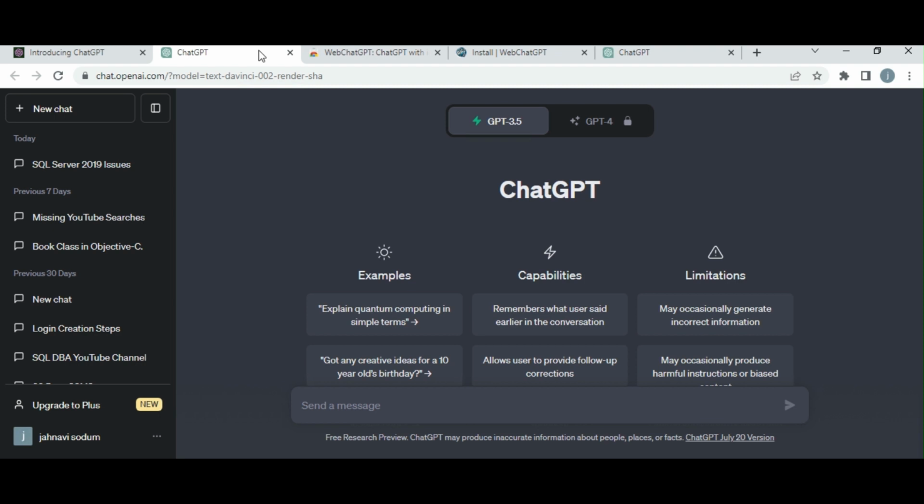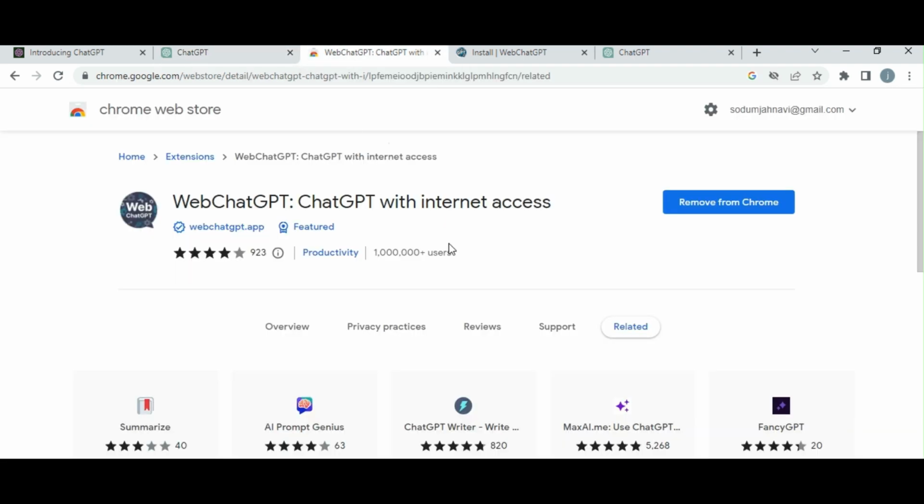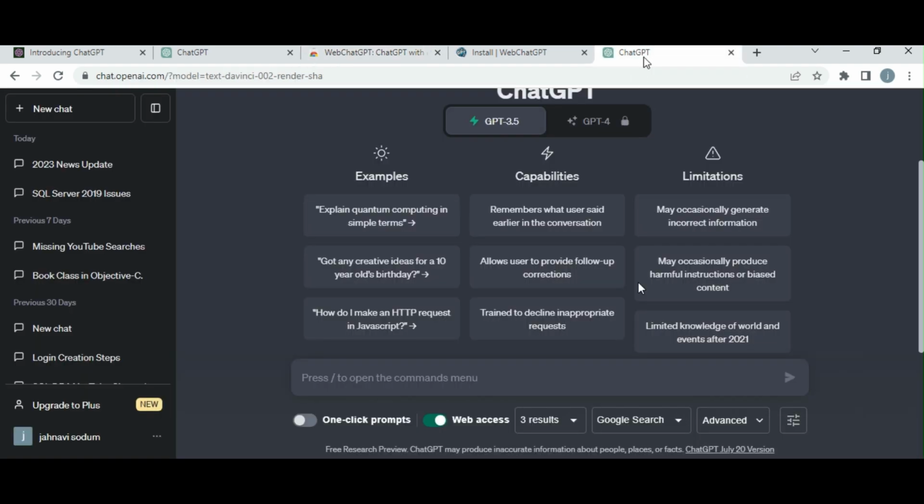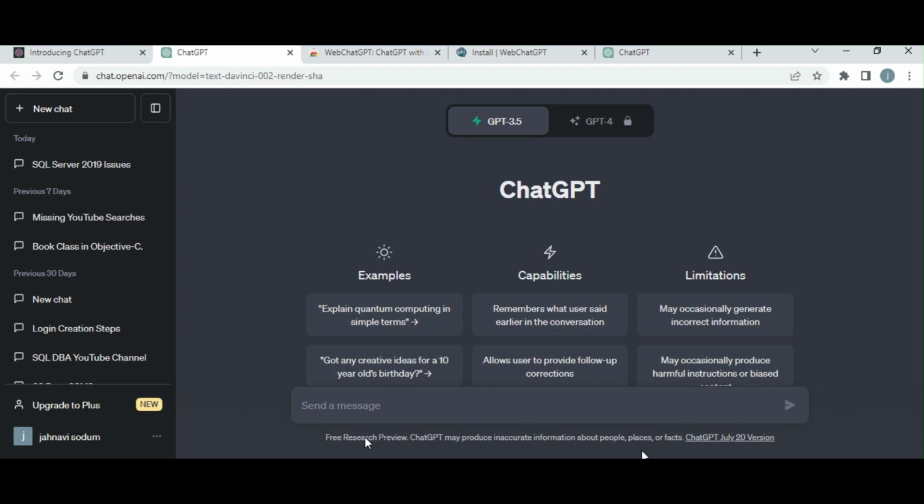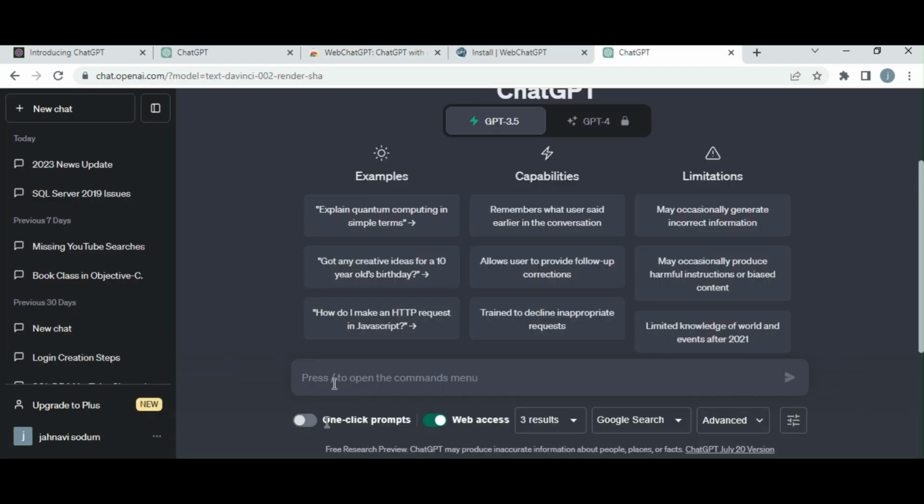Now, not everybody has money to spend on ChatGPT. There is a Google plugin called Web ChatGPT. This is the plugin. I'll provide the link in the description. After downloading this plugin, you will navigate to this page. Here, an extra bar will be added. Previously, if we look here, there is no bar. After installing this plugin, we'll get this bar underneath this.